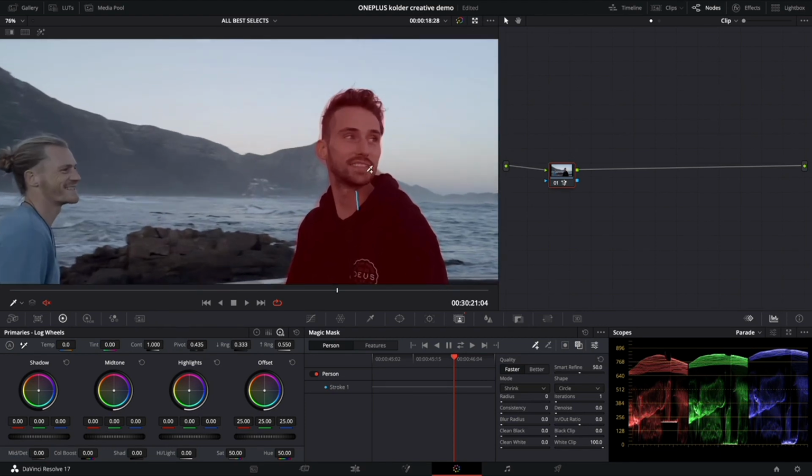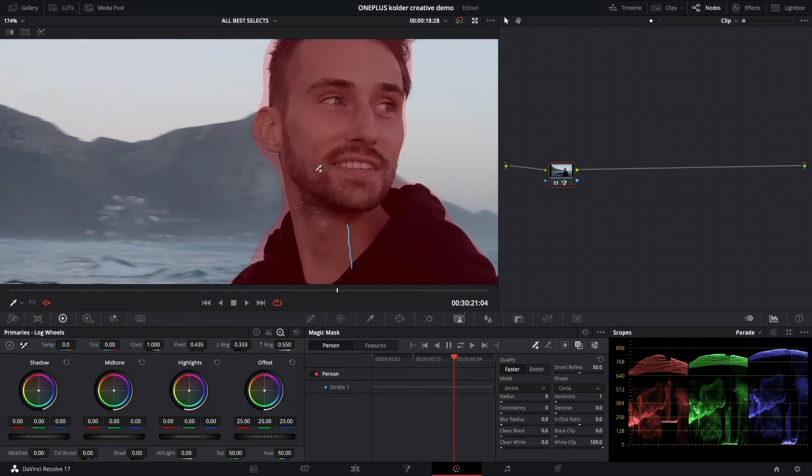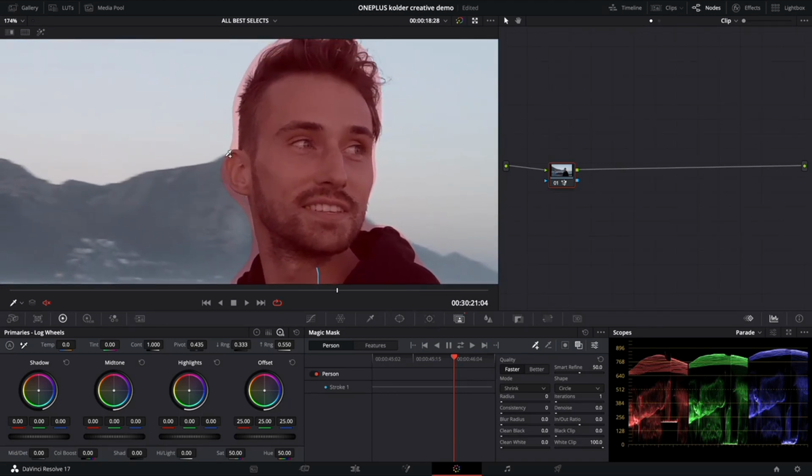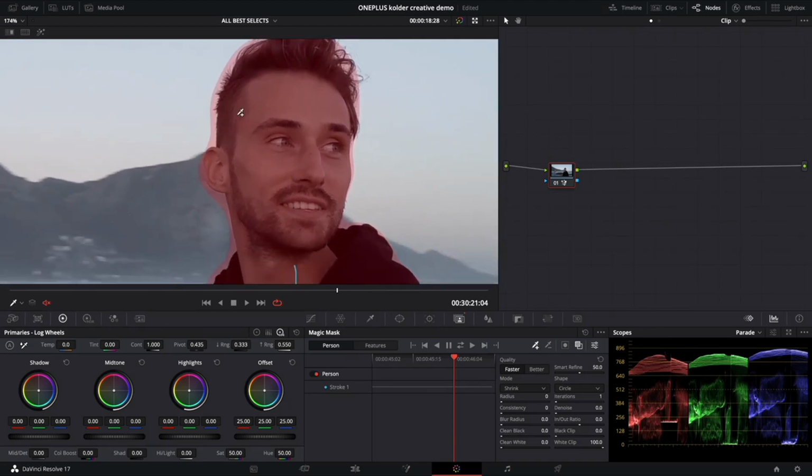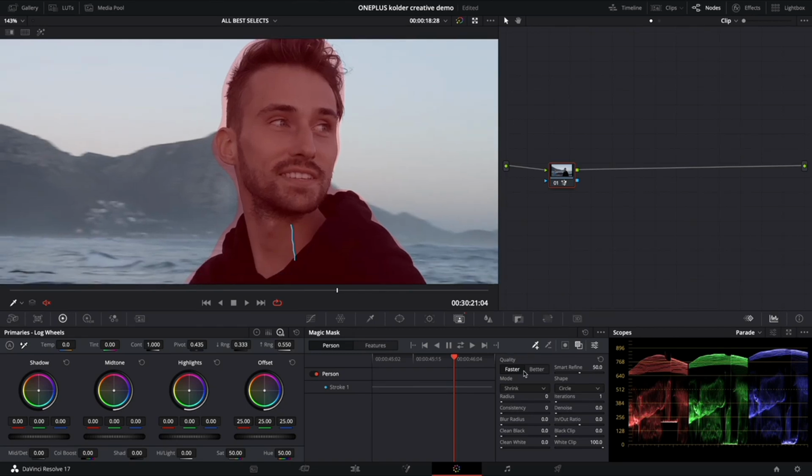Now we can see it didn't do an amazing job because the mask kind of extends out past our actual subject here. But that's because we have two different options here. We have faster and we have better.